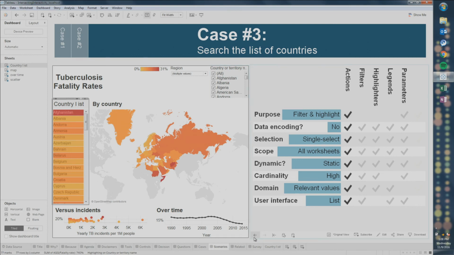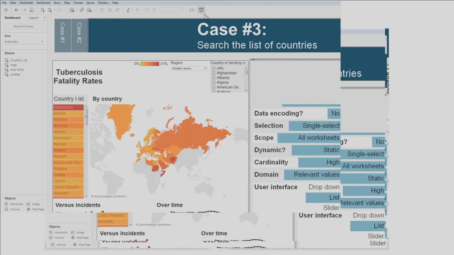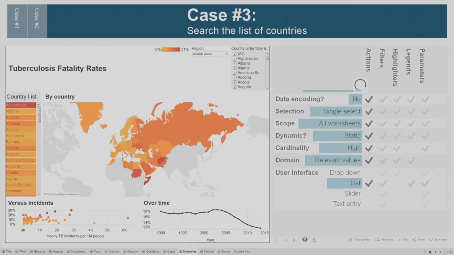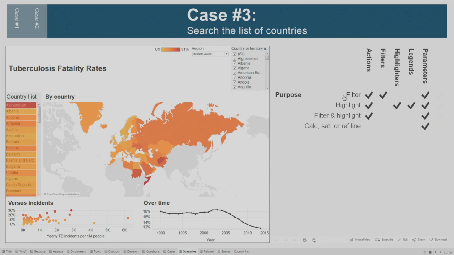And actually, I'm getting ahead of myself. Let's back up. I already gave it away what I'm going to do. Pretend that didn't happen. But there are other questions here that we should answer. So purpose, filtering. Right? I want to filter that list of countries. Data encoding. No, I want to search for a country.